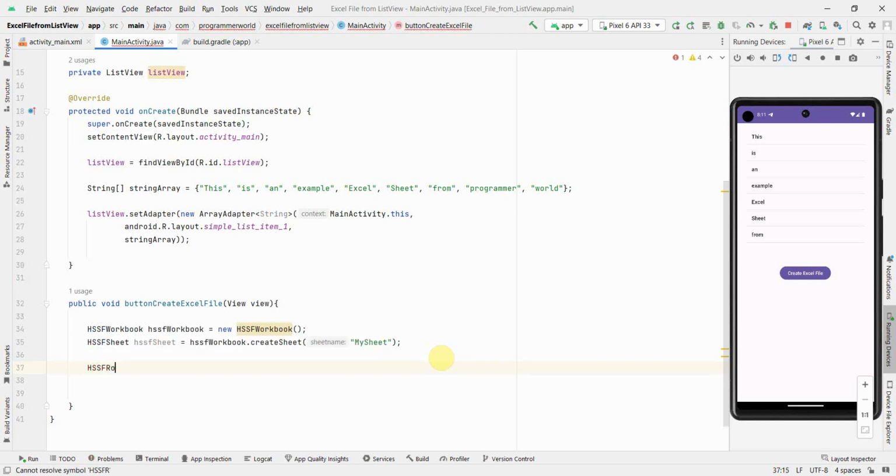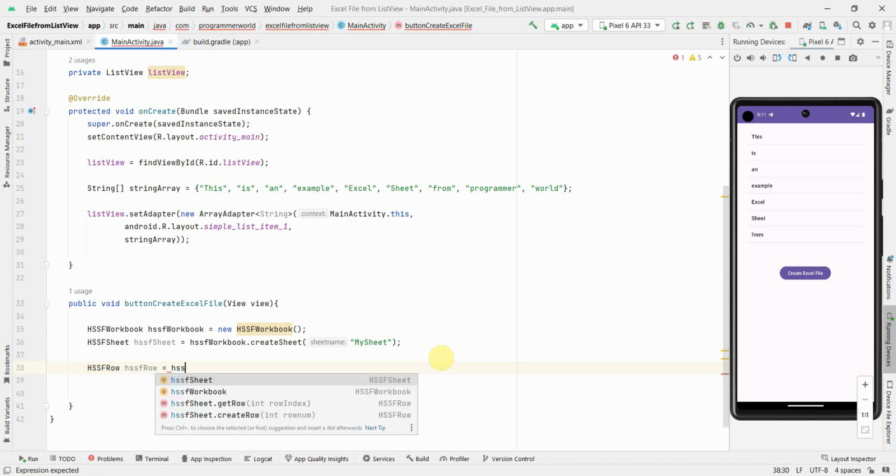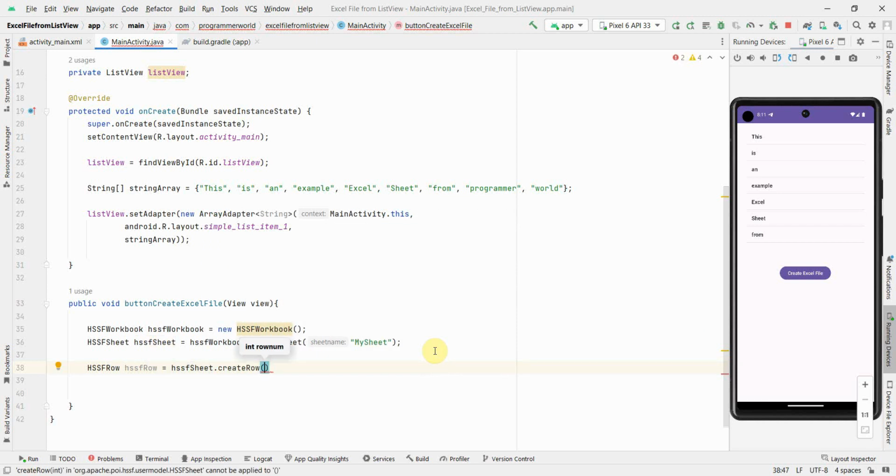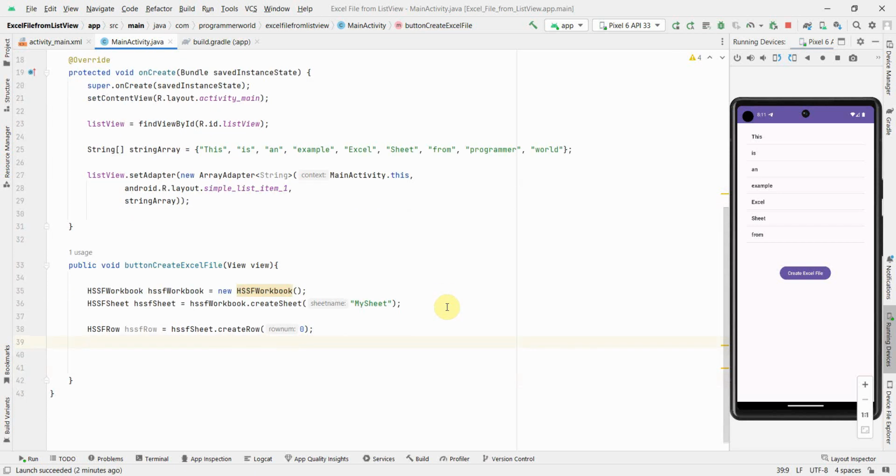So first we'll create a row, and again same thing, HSSFRow, and this we can create using the sheet we have created above, createRow, and it's asking for the row number, so it will be the first row. Now we can create the respective columns from this row. For each row there will be multiple columns.